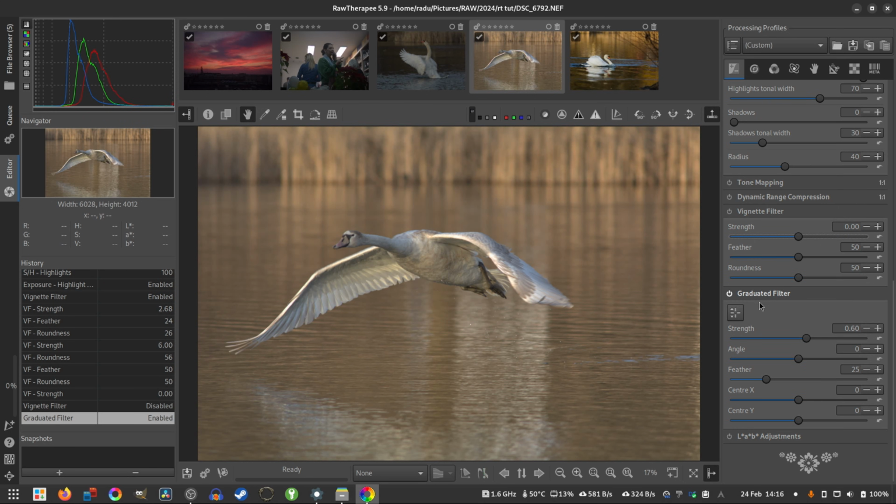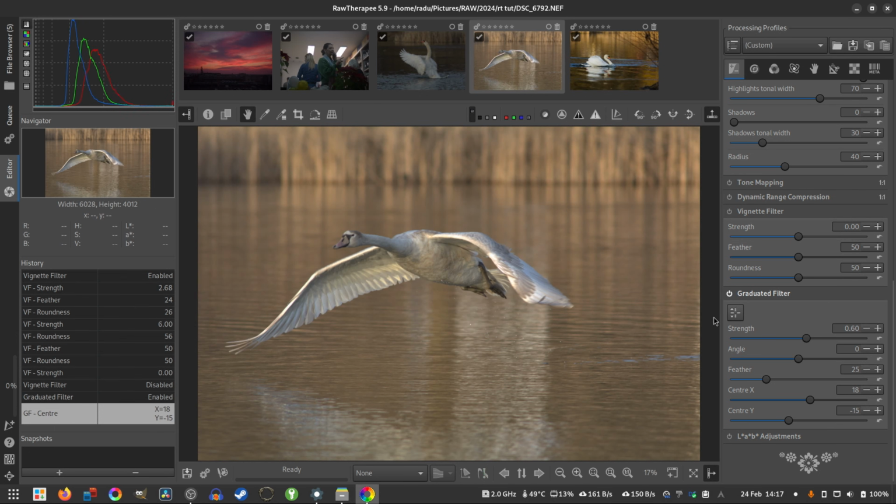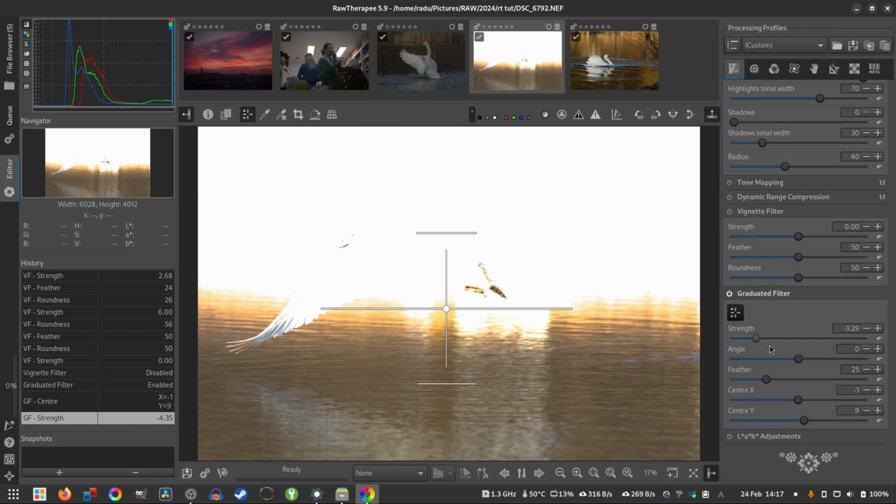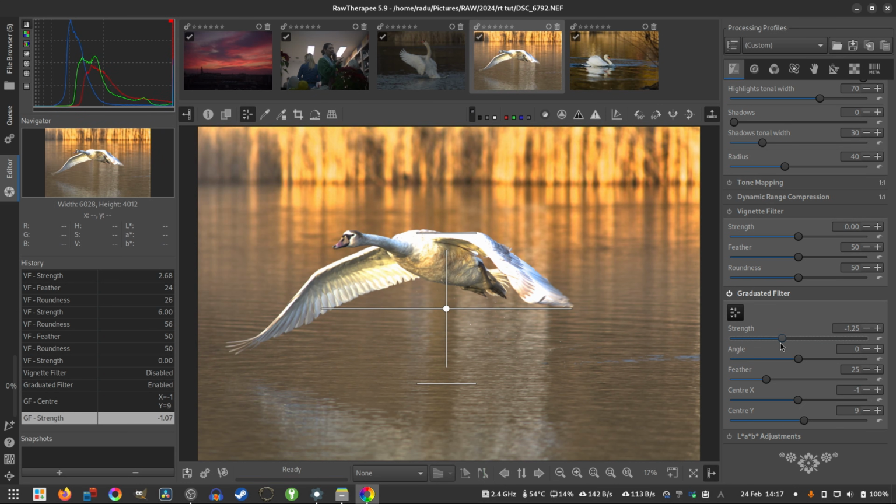A graduated filter is very similar to the vignette in the way that it is used to guide the viewer's attention towards your desired part of the image. Now, once the module is turned on or activated, you have to click this button in order to see the widget for the tool. Let's take the strength up really high, so it's very obvious what we are doing. The graduated filter darkens, or yet again lightens, parts of the image according to your specified direction and position.